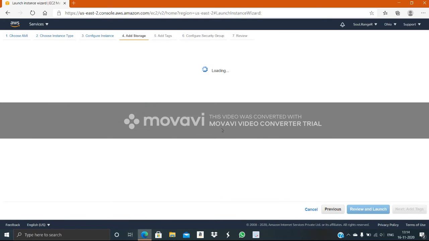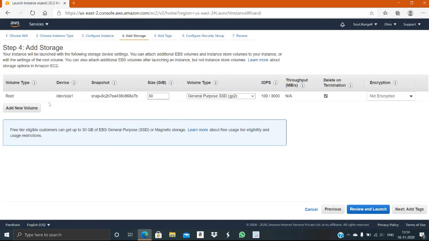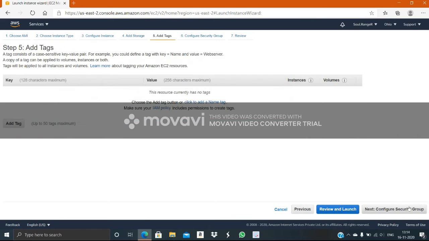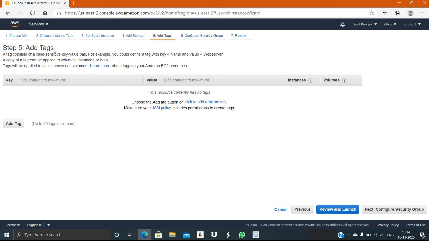Then click next. Add storage. Here you can specify how much hard disk you want to give to your virtual machine. For free tier eligible users, only up to 30 GB of storage is allowed, not more than that. So we will leave as it is, 30 GB. Then click next. Add tags, also leave as it is.